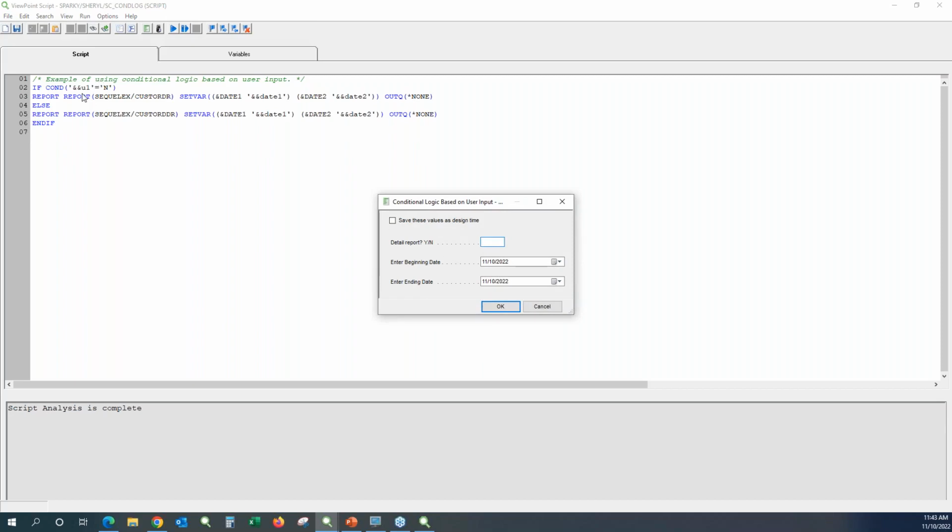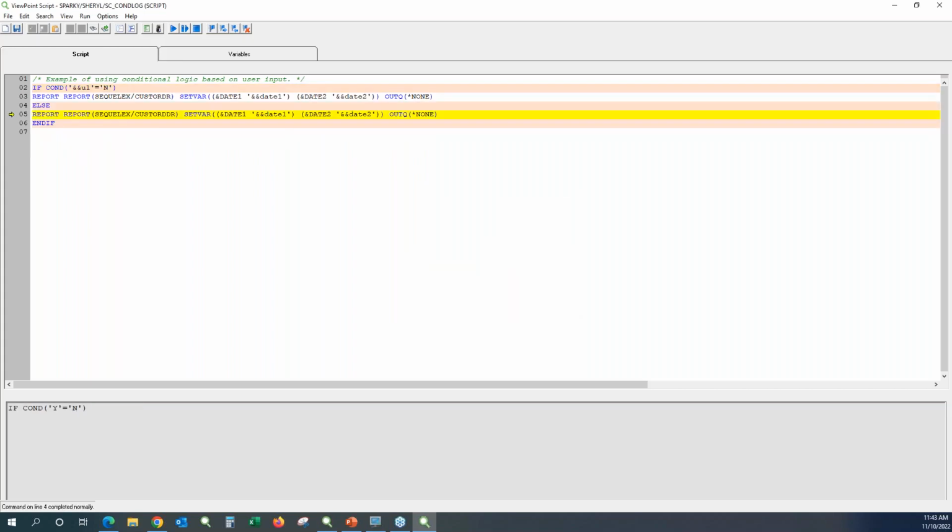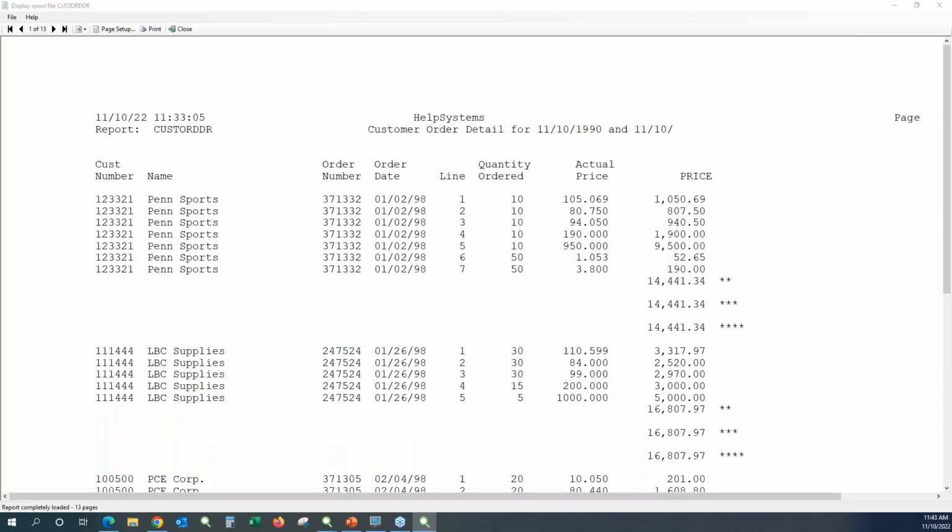That's because I have this variable here at line two, which is defined on my variable tab. And this is just this amper U1 variable. Notice if I key in a yes, which is then a not true statement, and I sneak in a little bit older date here to get some records, when I run this, the if condition is not true, so it is running line five. Notice that line five is highlighted. So it skipped over line three completely, and now it's showing me my detail report.